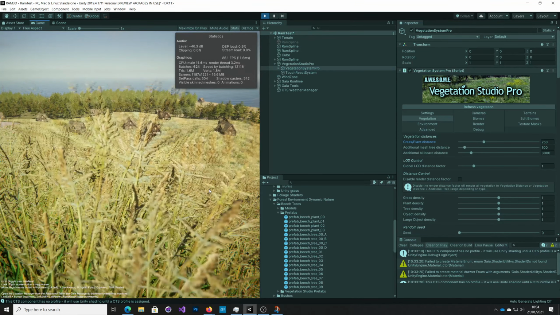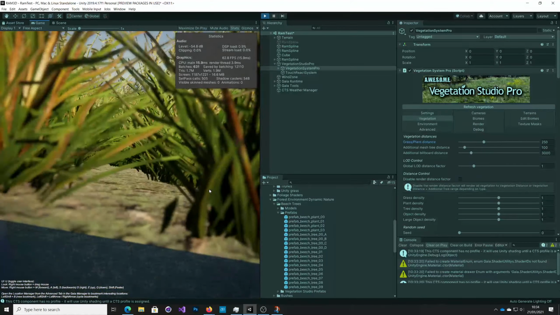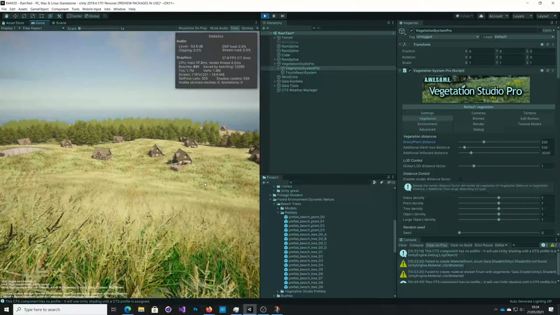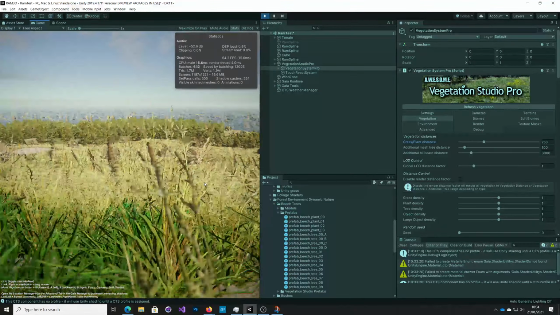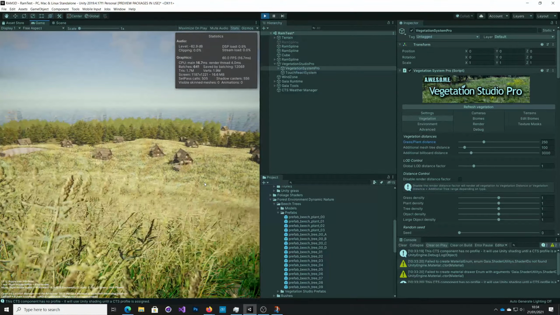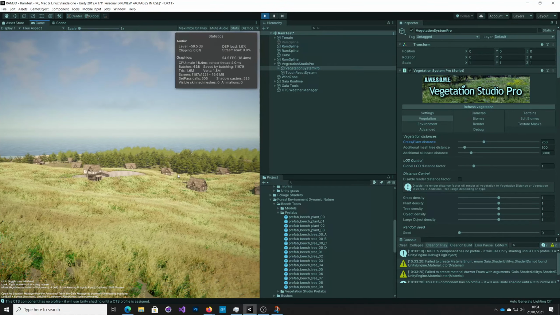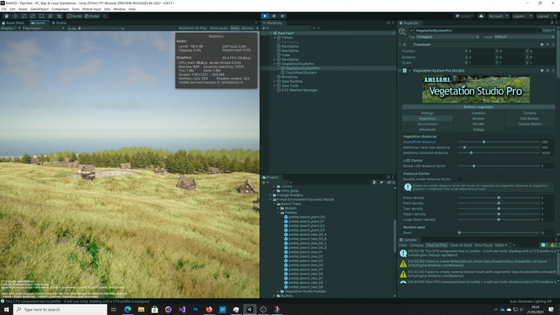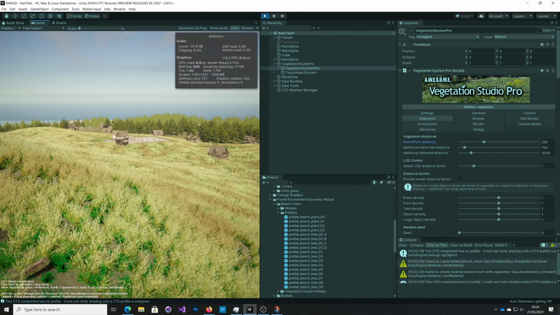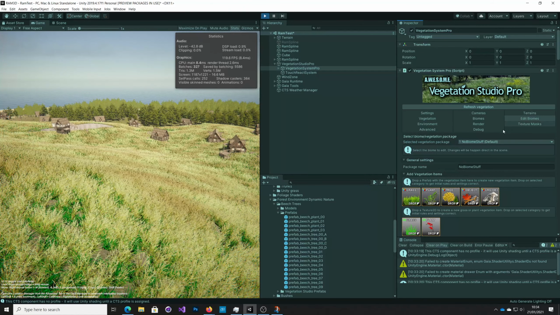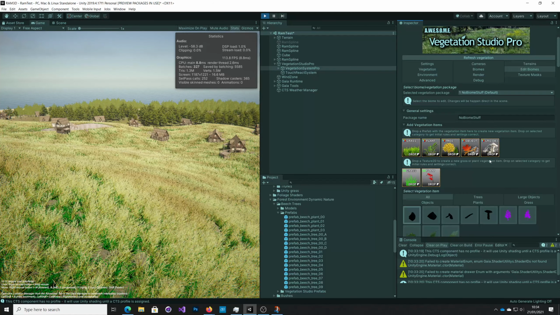So 250 would be right on the, yeah, the FPS is pretty grim now. We're looking at about 60 FPS. But obviously my density is way, way up on this grass. I mean, normally you'd be looking at just having a lot patchier grass than this.